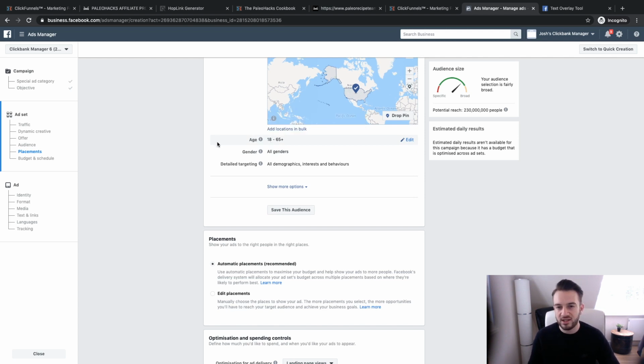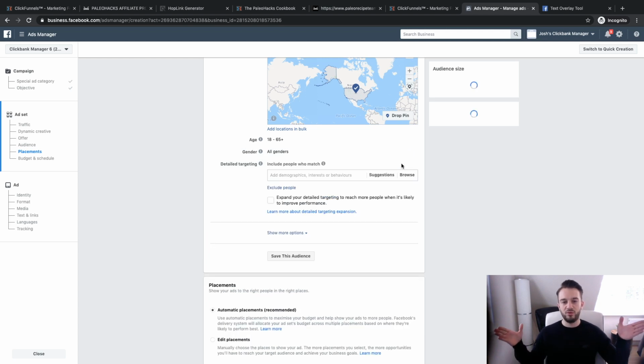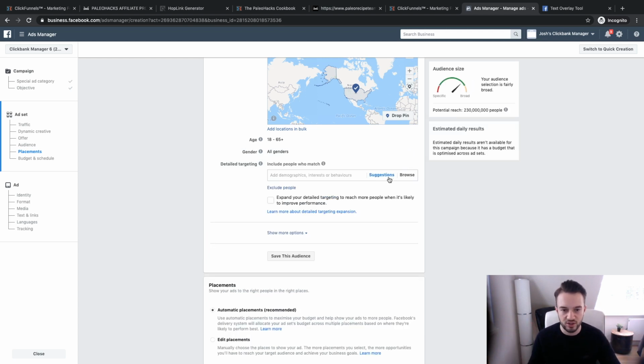With that said, quick disclaimer: if you do leave all the ages on, Facebook has a natural inclination to allocate more budget to 18-24, because Facebook has the most users within the 18 to 24 age range. All genders, again, we're just going to do all genders for now, and then we'll narrow down the audience as soon as we start getting results.